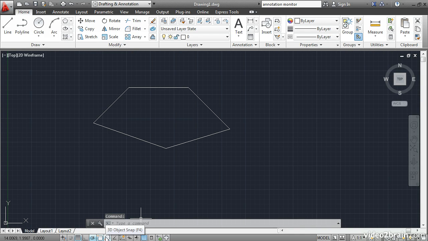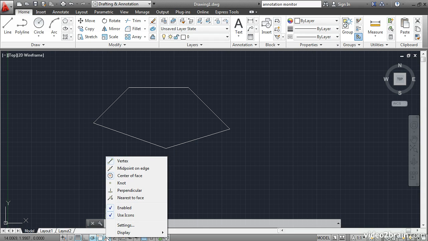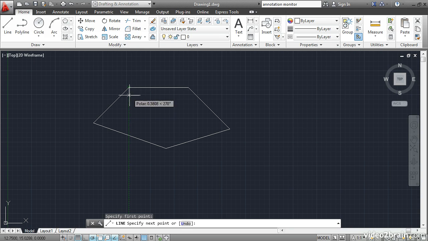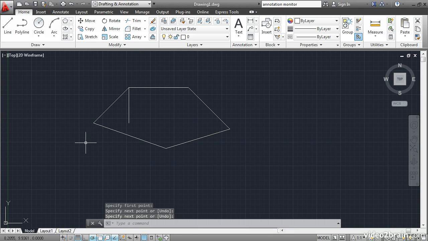This next toggle is 3D Object Snap, and you can right-click to see which snaps are available on three-dimensional objects. This is called Object Snap Tracking, and it allows you to snap to points which aren't on objects, but you can track them from existing nodes. So for example, I'll draw a line from here. Let's say I want to go perpendicular to this line.